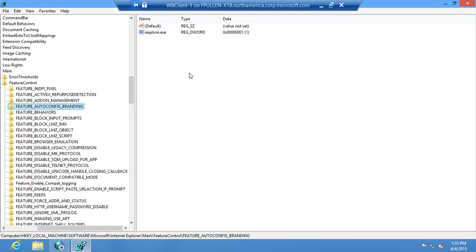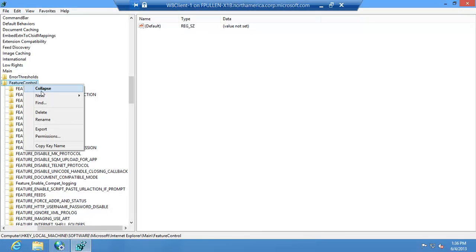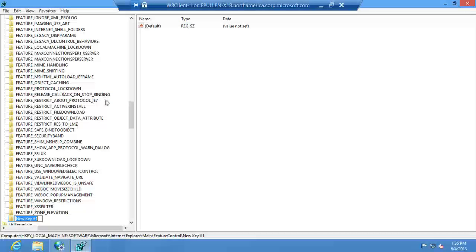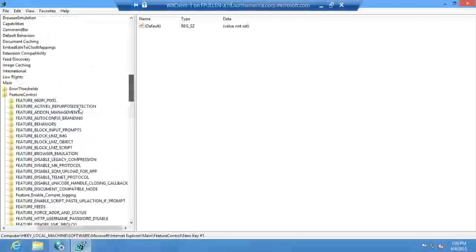Auto-config branding. So in order to do that, I had to go into feature control, right-click, choose new key, and I had to tell it to create one that said feature auto-config branding. And then within that key, I had to create a DWORD that was iExplore, and I had to set the value of that DWORD to 1. That basically says it's OK for iExplore.exe to be automatically updated by these INS scripts.